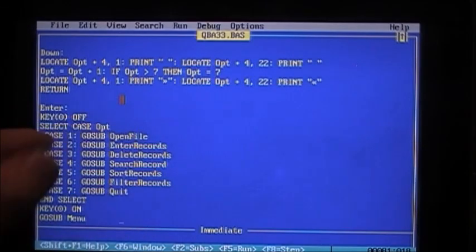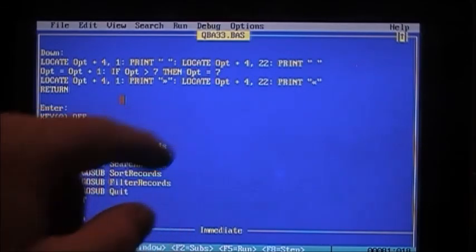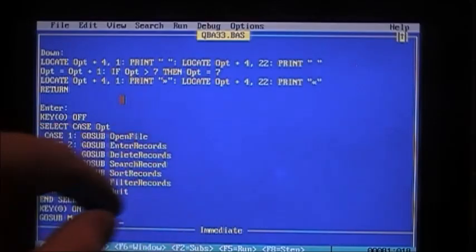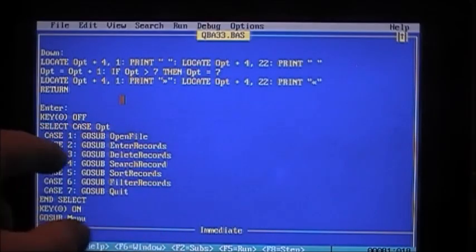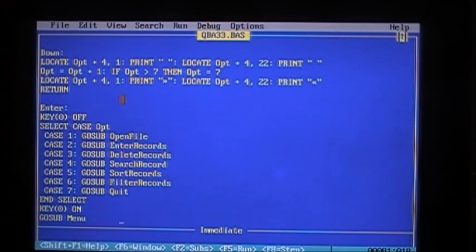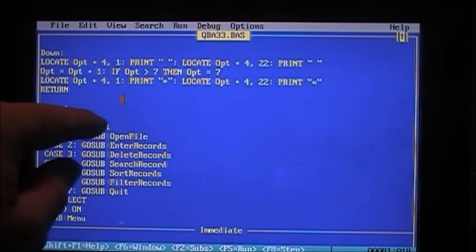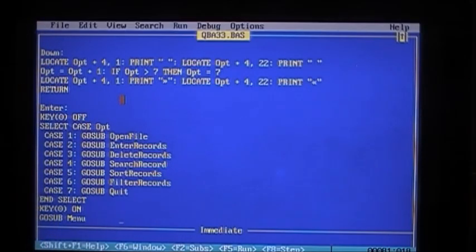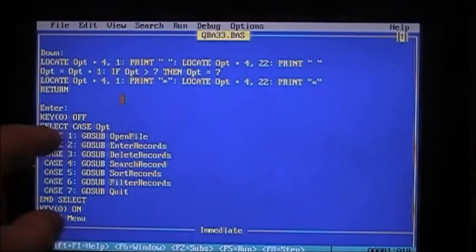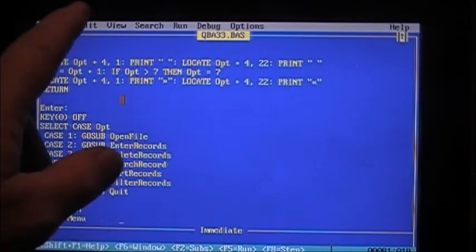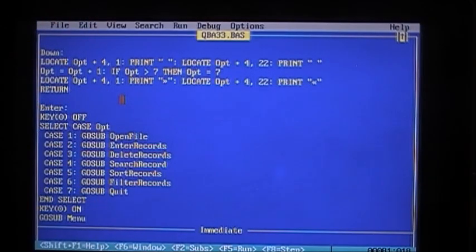So select case option. Case 1 goes up open file. Case 2 goes up enter records. Case 3 delete records, search records, etc. As you notice, we select it up and down to move the chevron wherever we want it. And when we hit the enter key, this subroutine looks at, well, what is option? Is it 1, 2, 3? And then it activates or calls whatever subroutine is necessary to perform that function.